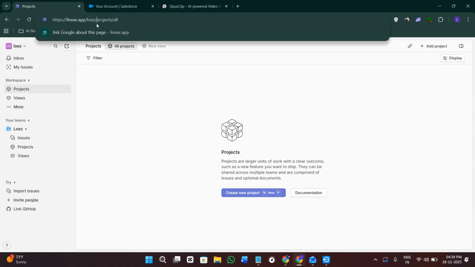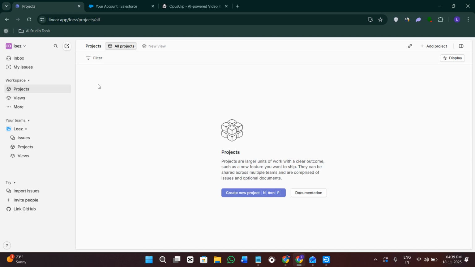First of all, you need to come here on the official website of Linear, which is linear.app. Once you are here, you just have to sign in with the help of your email address, your Google account, or your GitHub account. Now, once you are inside, by default, you will be on this particular page.